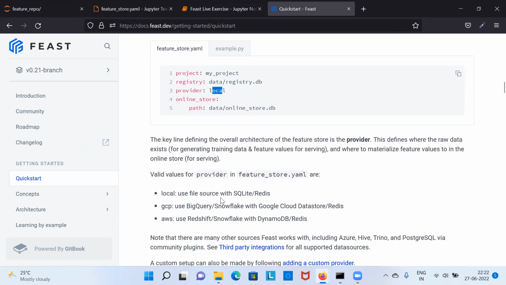With the local provider, use a file as an offline store and SQLite or Redis as an online store. The offline store is where you keep your training data set. Then we have the online store, where you keep the data you will be using for model serving and real-time prediction, so that features can be provided in low latency and it is much faster. This is the theoretical part again. Once you go through the theory of Feast, you will be more clear.